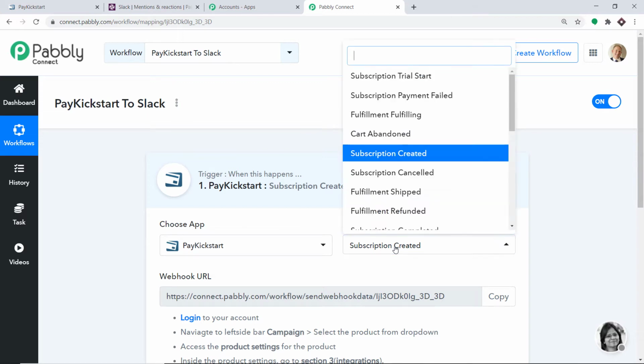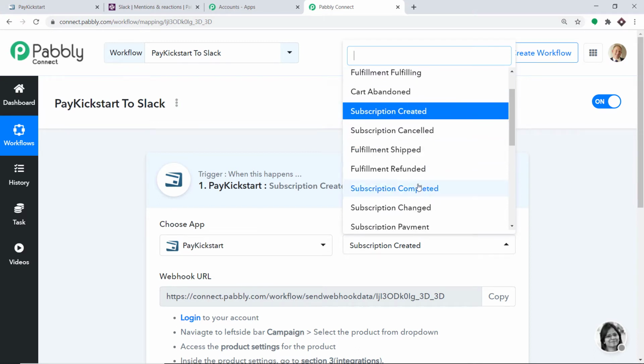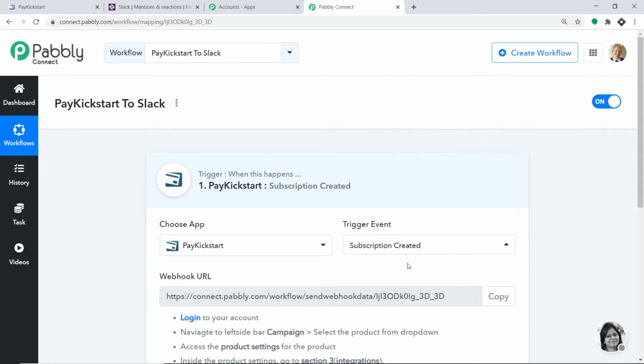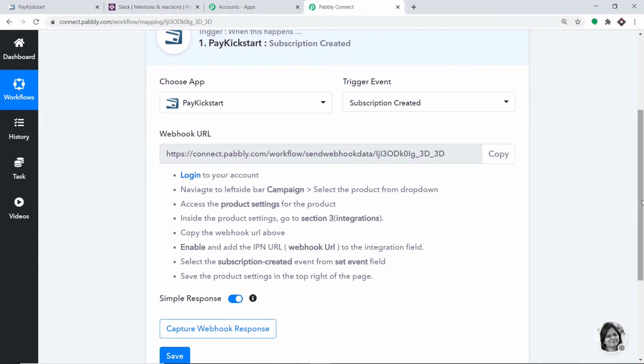Actually, there are many more triggers like subscription cancelled, cart abandonment, subscription trial start, fulfillment shipped, fulfillment refunded, subscription payment, and so on. However, in case you don't find the trigger of your choice, you can make a request to our team at admin@pabbly.com for the specific trigger that you want. But at present, I just want to send the data when a new subscription is created in PayKickstart. Okay, so the gist of the process is very simple. We want to send the data when a new subscription is created in PayKickstart. So basically, it means that we are trying to integrate PayKickstart and Pabbly Connect.